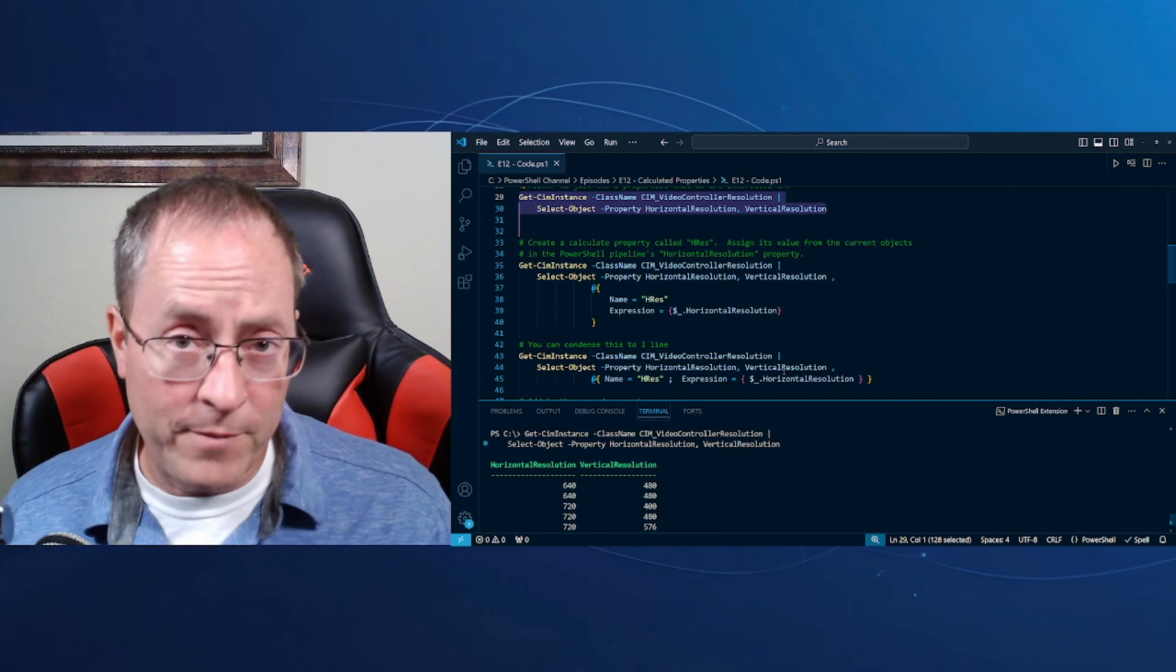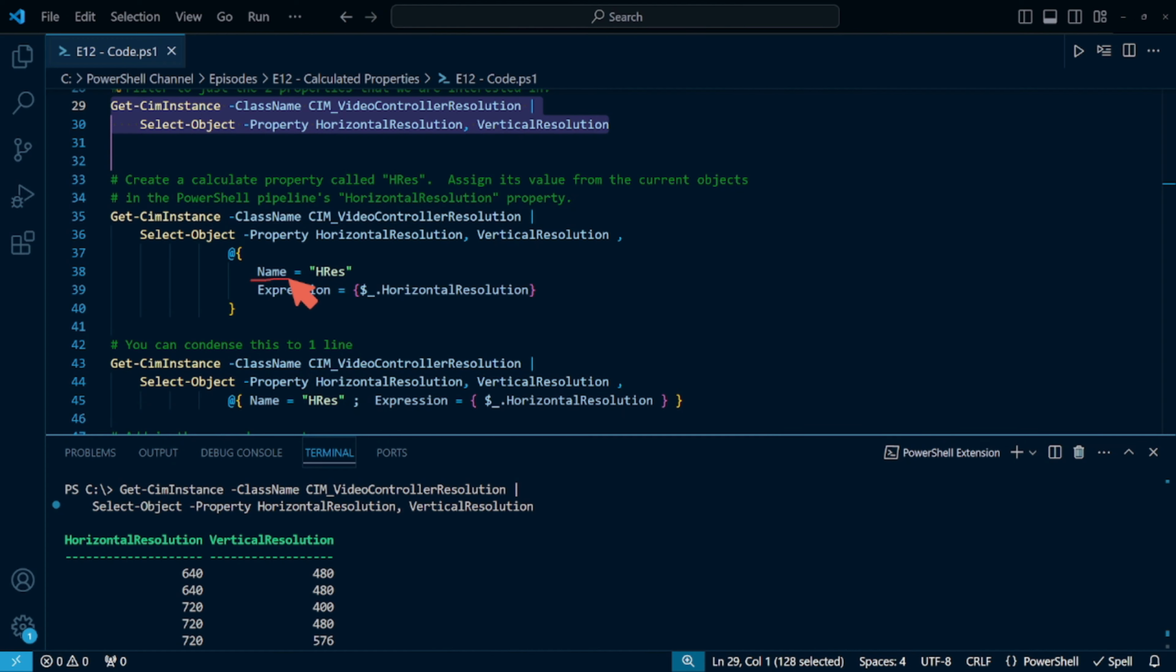Now let's take a look at what I've got on the screen. Here you can see I'm using the key of name, and we're going to call this property hrez. To give this property a value, we'll use expression. And then inside of its own set of curly braces, we're going to call upon the current object in the PowerShell pipeline, dot, and then the name of a property that we want to use to populate the value of hrez. We've already established that the current object in the PowerShell pipeline has a property called HorizontalResolution. So for every object that we pipe into it, it's going to calculate this new property.